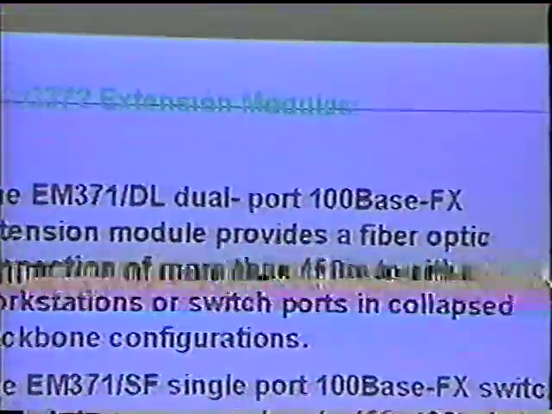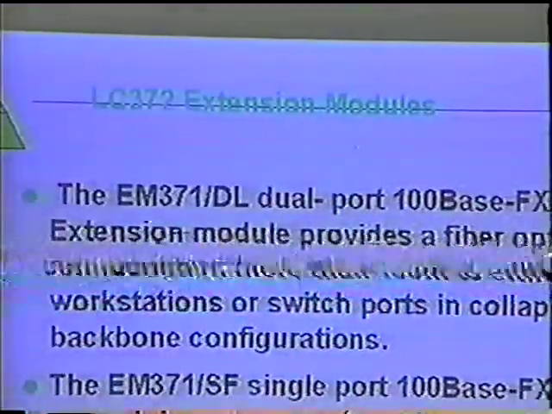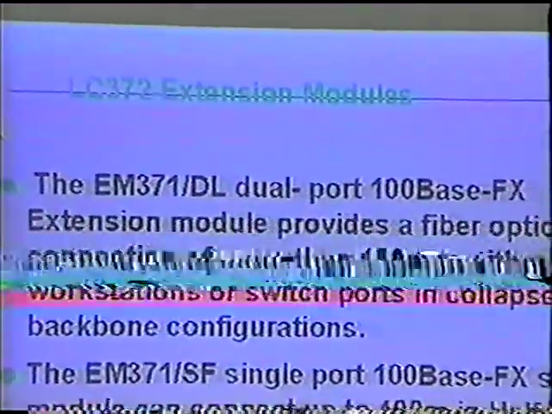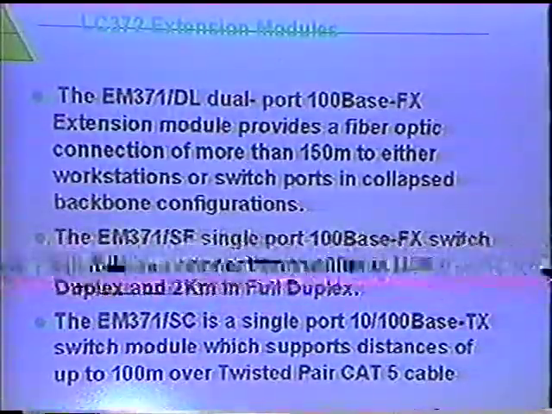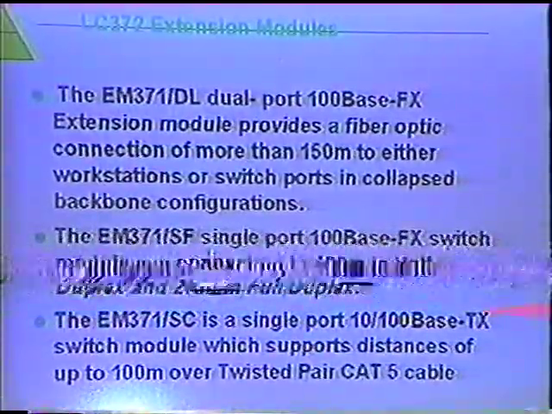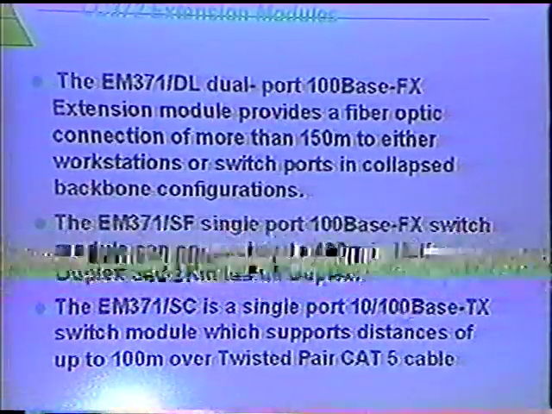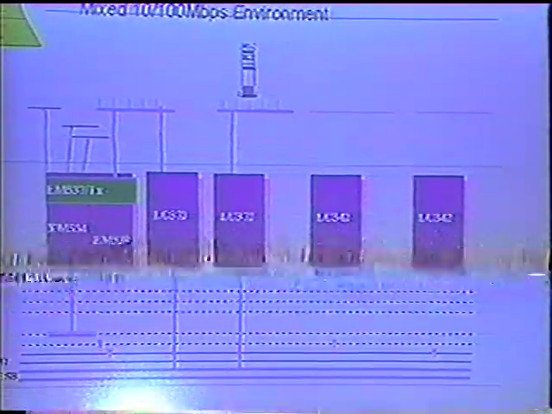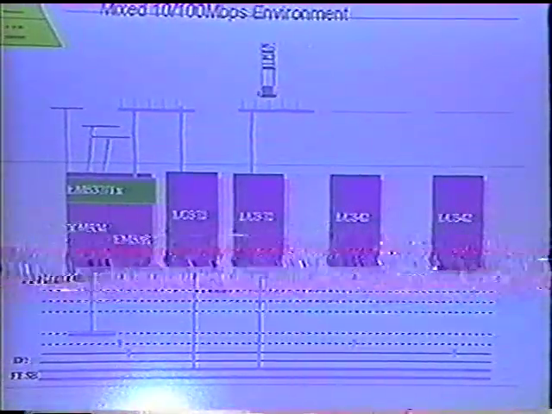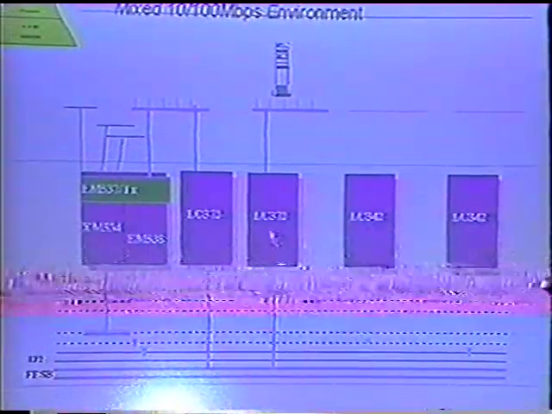I will just erase this. These are the modules that I just mentioned. The first one is dual port 100 base FX, and the other two are models of this two-port switching. One with 100 base FX, and the other one with 10/100 base TX. This is how we tie them into the system.